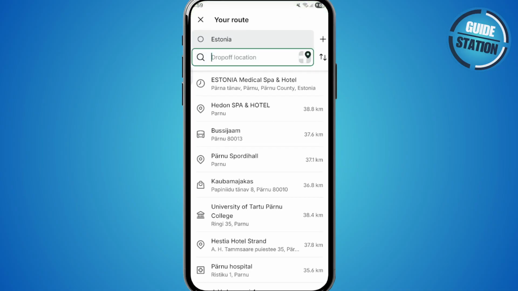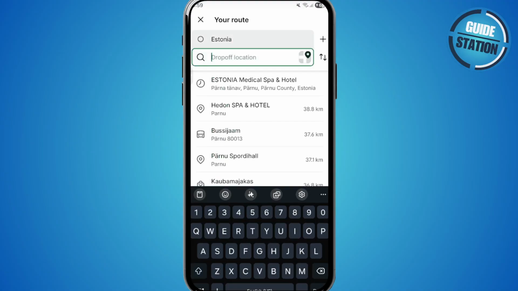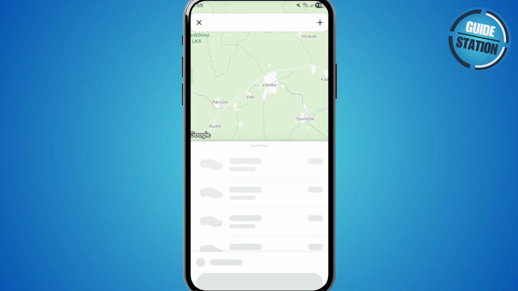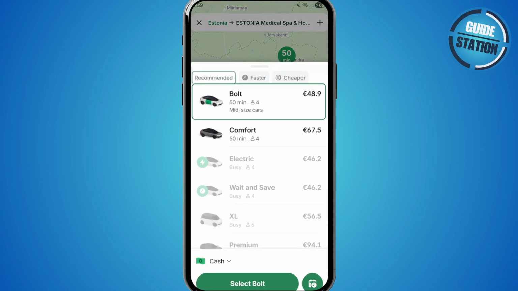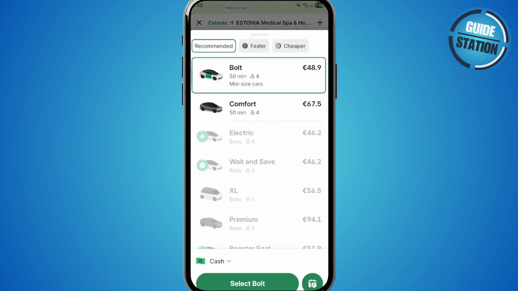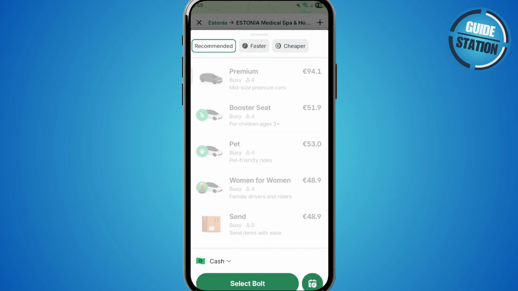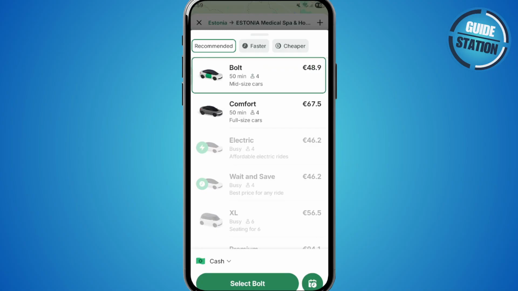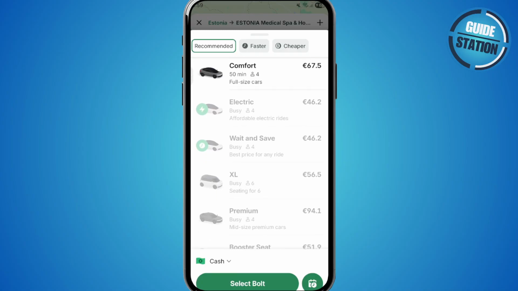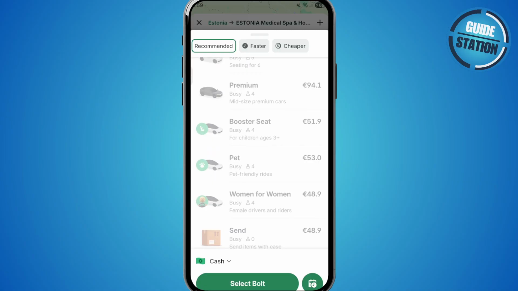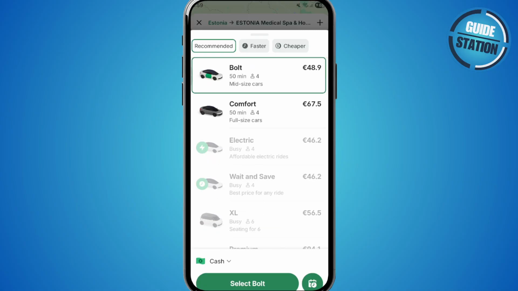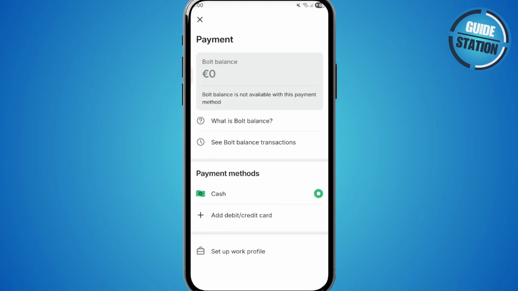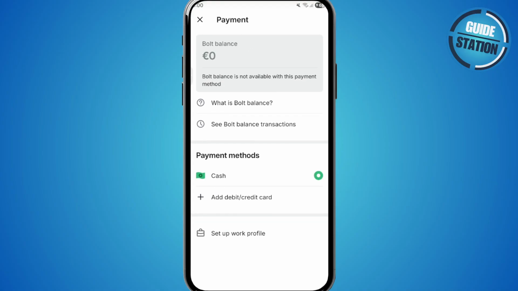Then you want to indicate your pickup point and then your drop off location. Then on this page, you can choose the type of car you want. You have here several options: just Bolt, comfort, electric, premium, pet. You have several options right over here. You can also choose the type of method you'll be using. So right now it's set to cash, but you can also add a debit or a credit card.